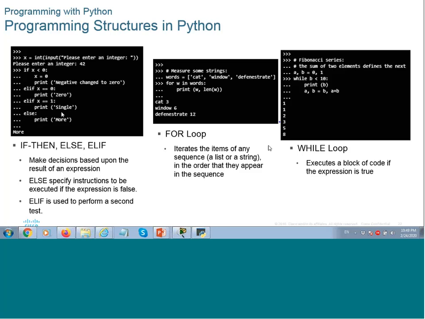So we have written the if else conditions 3 times here. If X is less than 0, then it will print the negative value. If X is equal to 0, it will print 0. If X is equal to 1, then print single. Otherwise, if it is not 0 or 1, if it is 2, 3, 4, then it will print more.